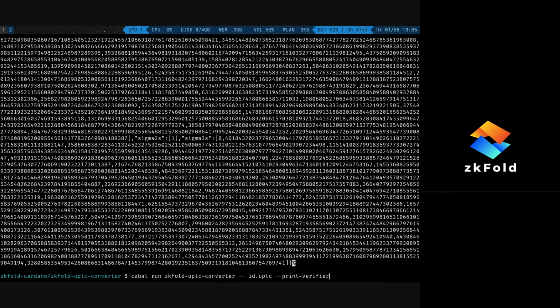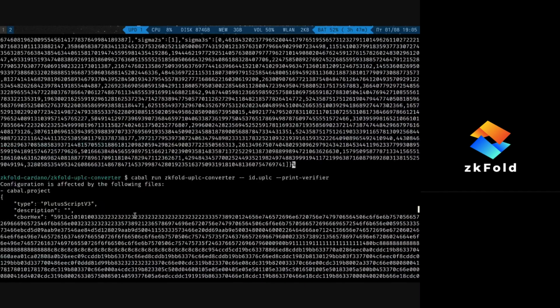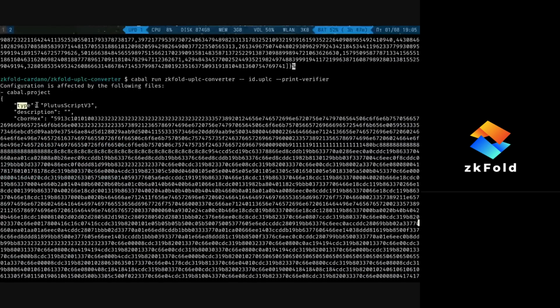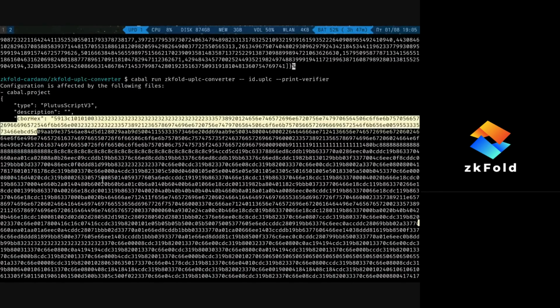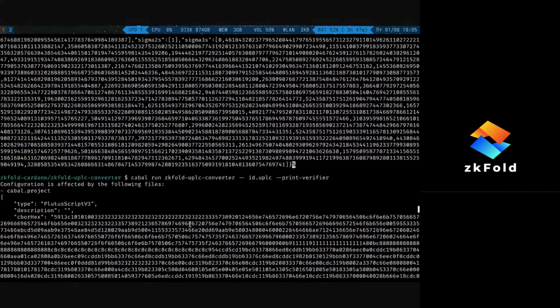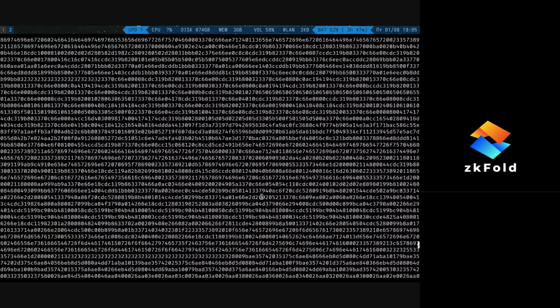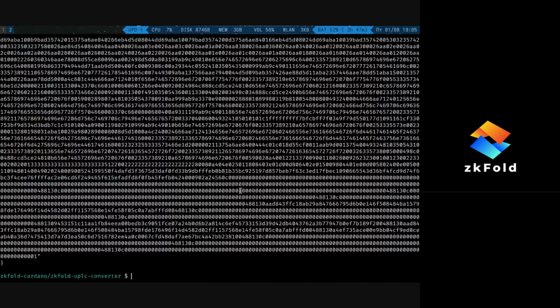Also, we can print the verifier. It's not going to print the script itself. It's already packed: it's the V3 Plutus script with the following hex encoding. And in this hex, we have encoded the verifier for this specific arithmetic circuit.